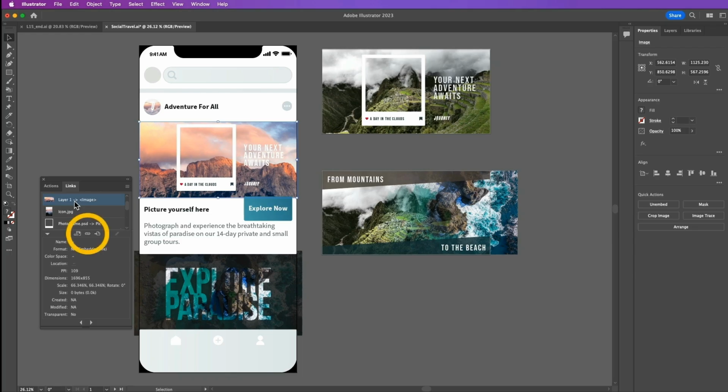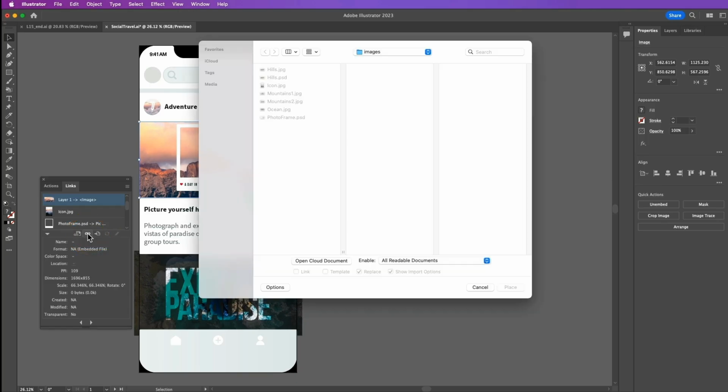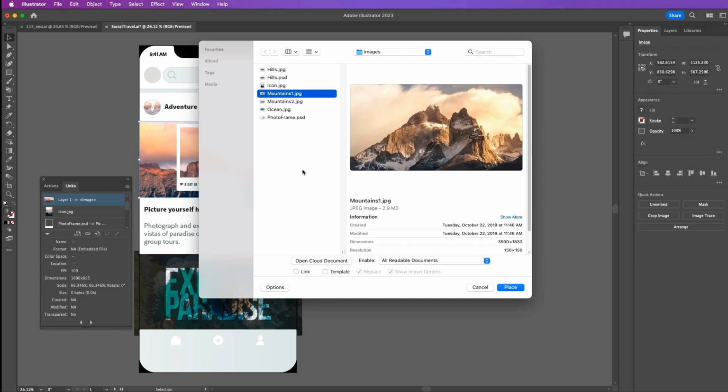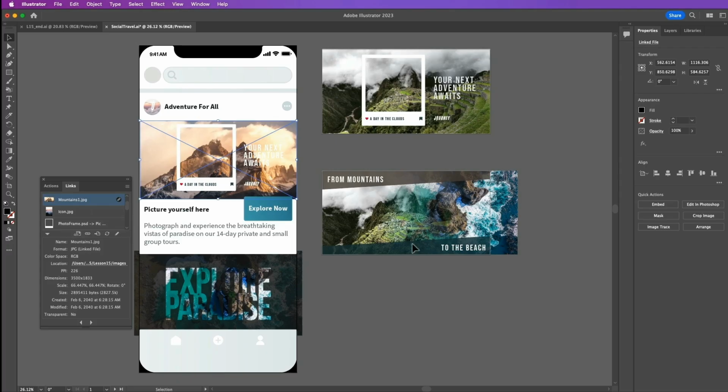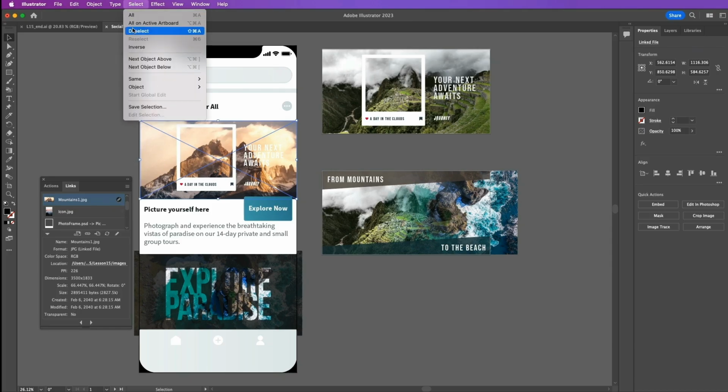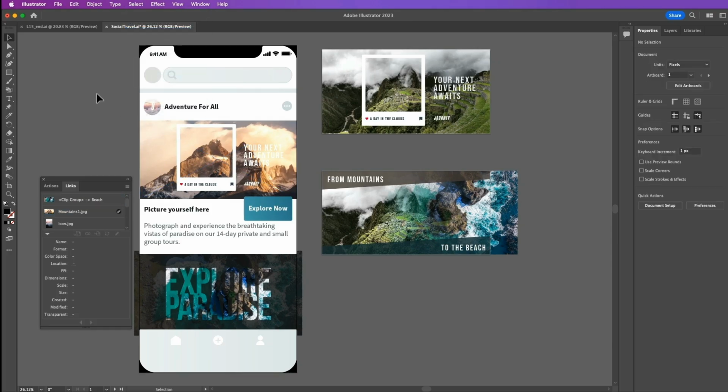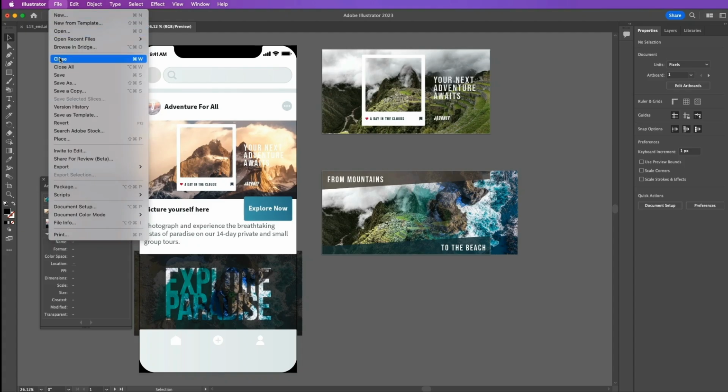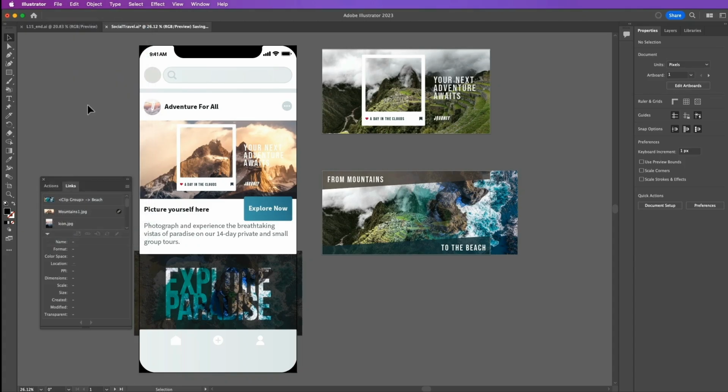All right. Click the Relink button if you want to relink to another image. In the dialog box that opens, in the Images folder, select the mountains1.jpg file. Make sure the link option is selected so that we link to it, and click Place. It just replaced the image in there, and you can now see mountains1.jpg and the link icon. All right, that's it. Choose Select, Deselect, save your file, and close up all the open files.